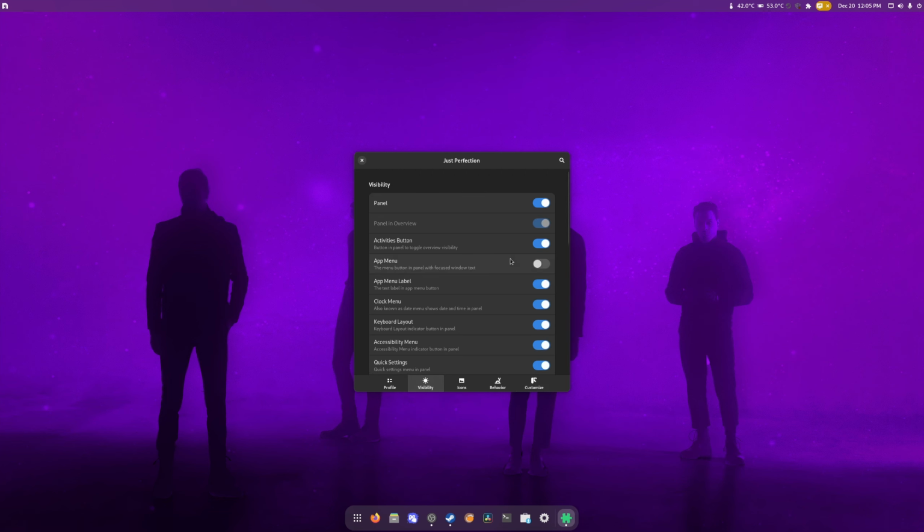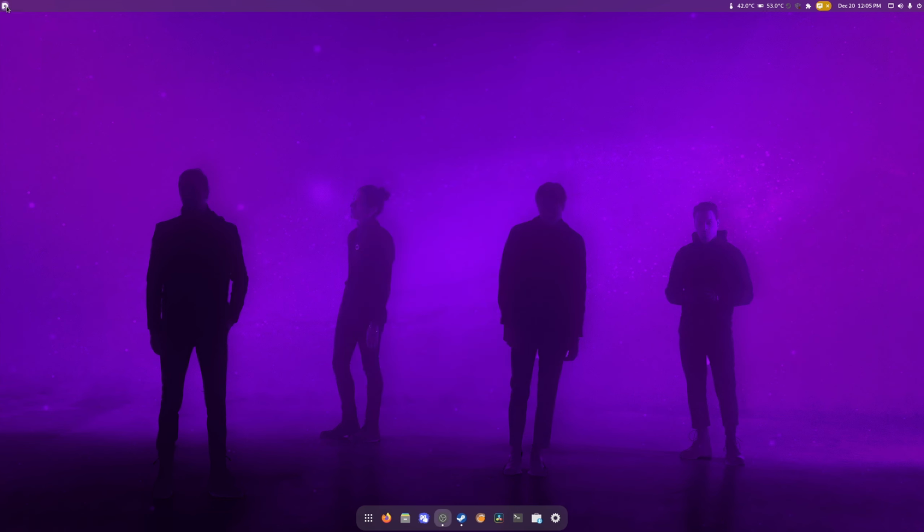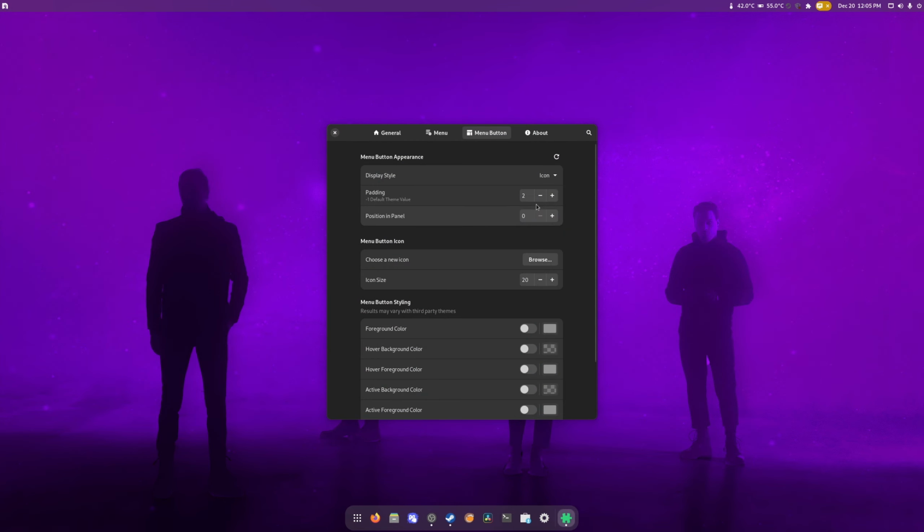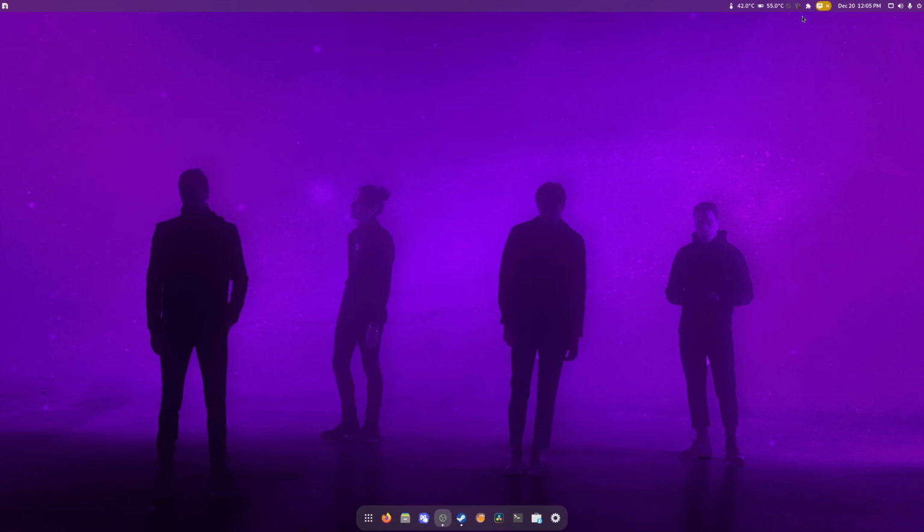In visibility, we turn off app menu. Yeah, that's what that is over there. And Arc Menu is, of course, set up like this because I wanted to add this in the video. Padding is 2. And I set the icon to the Nobura icon. That's all I did in there.